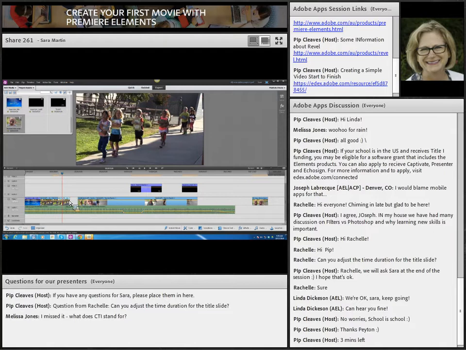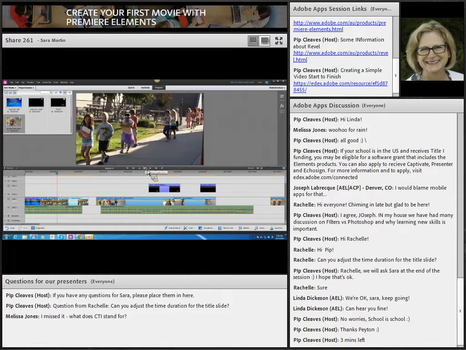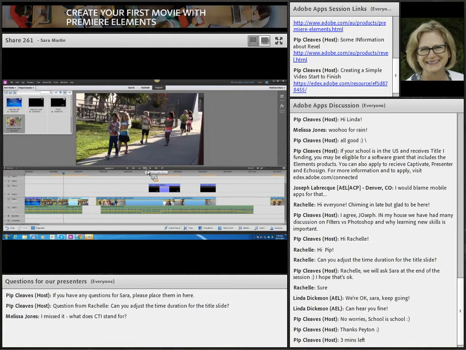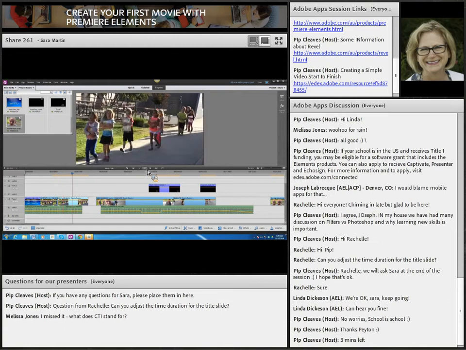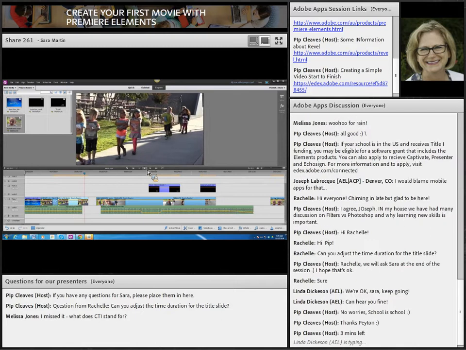Now, how would I make this section go slower? I would just do the opposite. Right-click, go to time stretch, and now I'm going to add time to it. Click OK. And now we've got a bigger clip here, so when we show it, this one is slower. And I think that's going to be probably about time. So I'm going to go ahead and stop right here and see if there's anything in the chat.